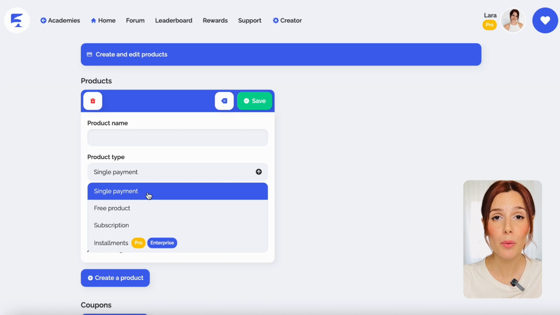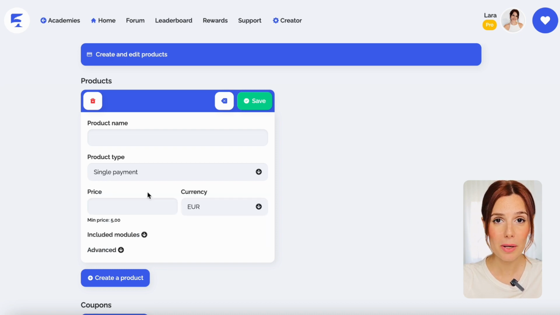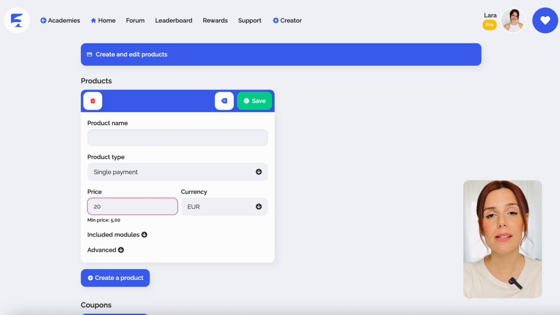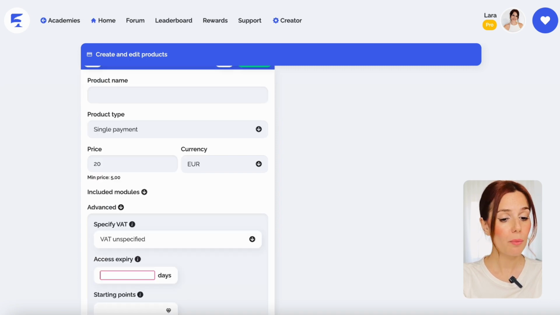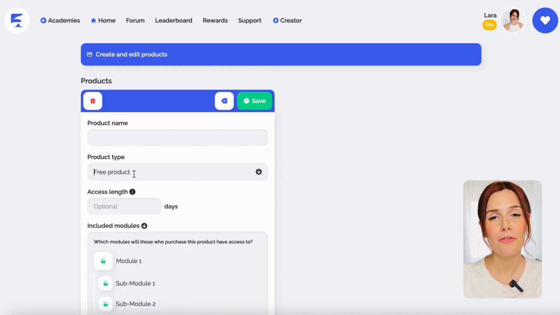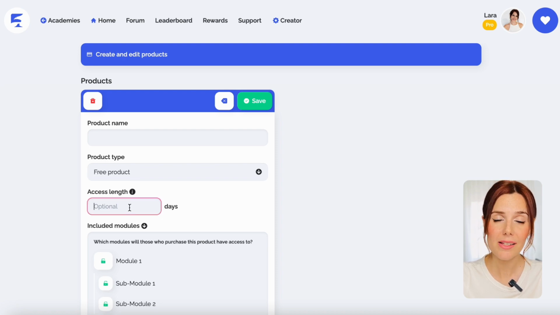If you want to create a single payment product, select single payment, type in the price, and in this case, you can choose how long your student is going to have access to this product. So maybe we want it to expire after 365 days. We can do something similar for free products. In that case, I can decide how long I want my students to have access to that product. Say maybe 7 days. This can be great for a trial, for example.